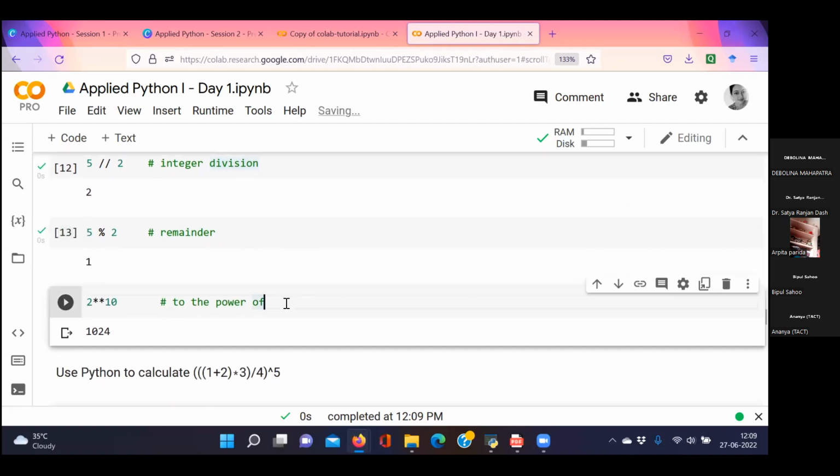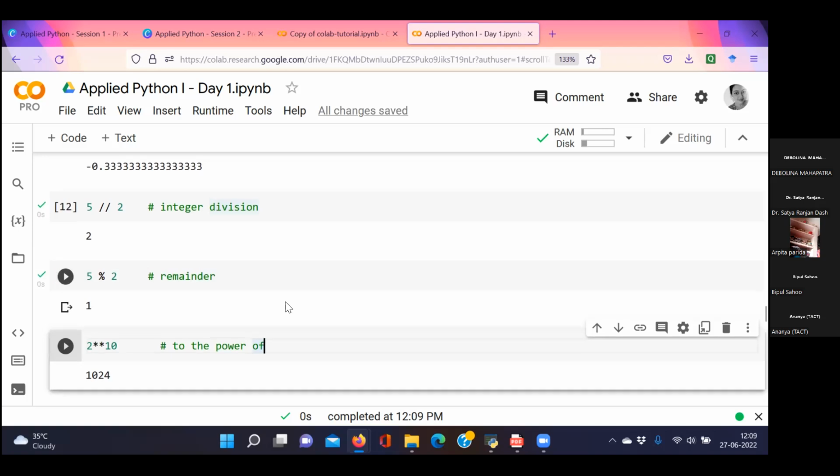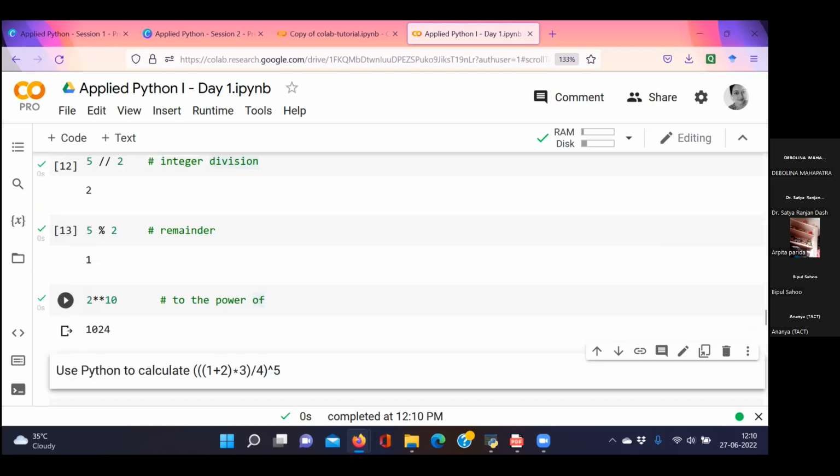Another operation that is kind of exclusive to Python as an operator. You don't have this operation in other programming languages. We have the power function available in a lot of other languages, but this is specifically an exclusive operator available in Python. If you write 2 double star 10, then it raises 2 to the power of 10. So my output will be 1024.